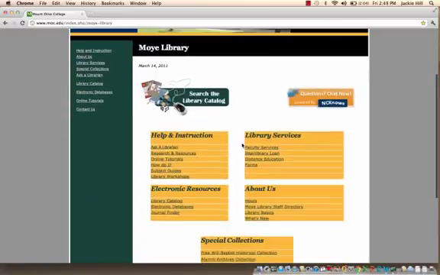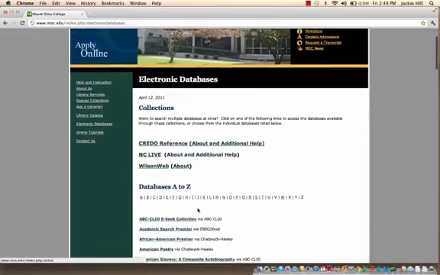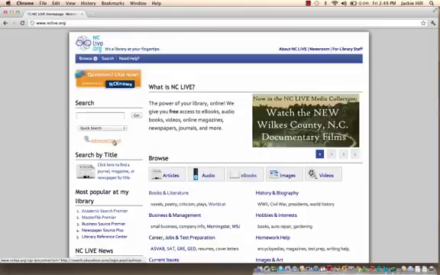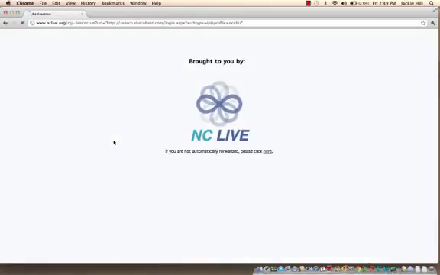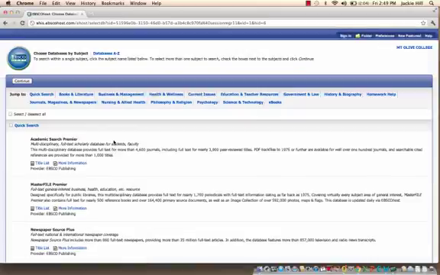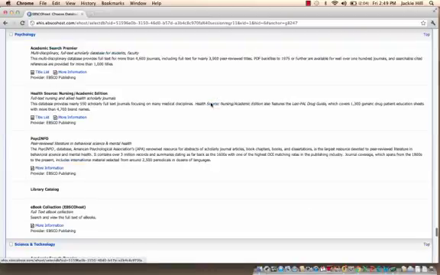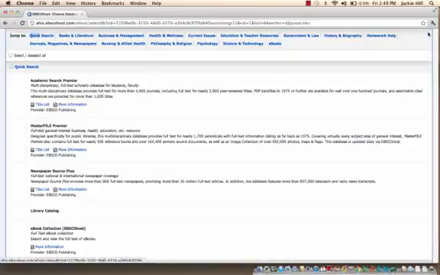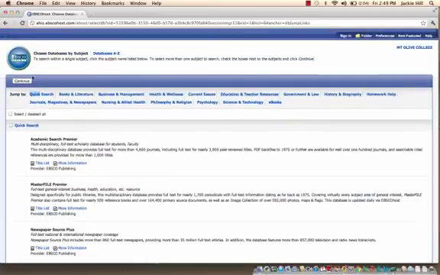I'm going to choose the electronic databases link. And for this search, I think I'm going to use NC Live. And then I'm going to do an advanced search. The topic that I'm going to search for today is one from the psychology field. So I'm going to use this category of databases called psychology. I'm going to choose that, go back to the top of the page, and then continue.